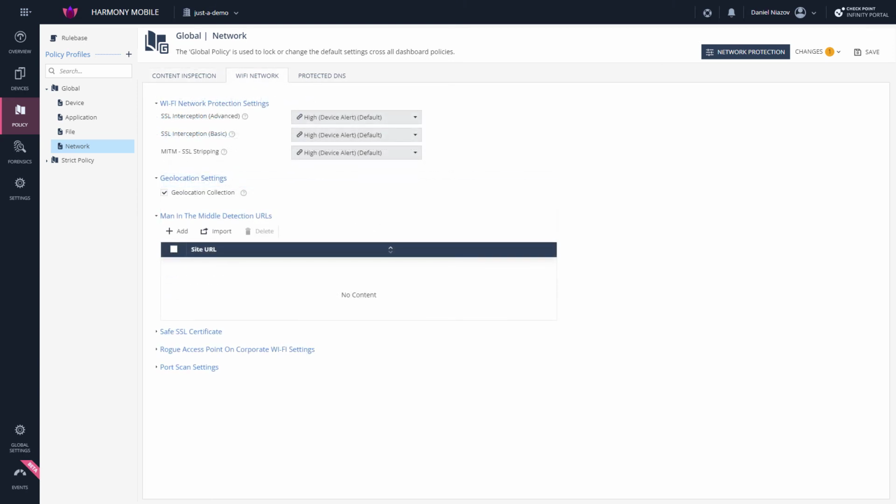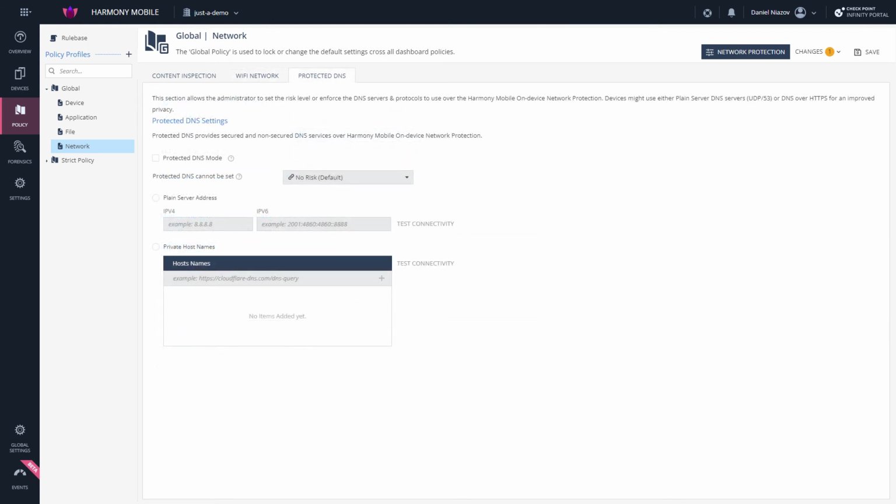After defining these settings, you can also define protections for a device that is connected to a Wi-Fi network, as well as provide protected DNS to secured and non-secured DNS services over Harmony Mobile on device network protection. And that covers the basics of the global security policy.